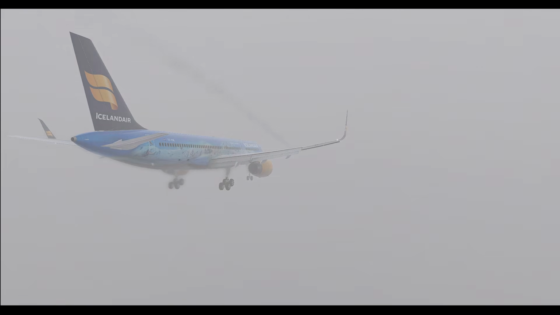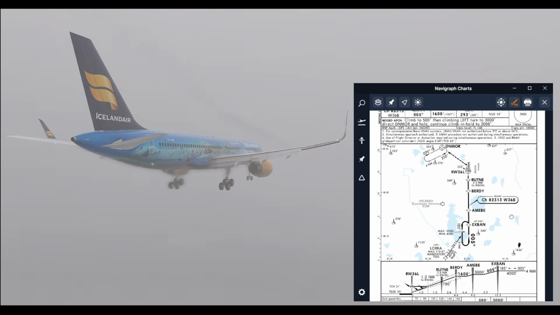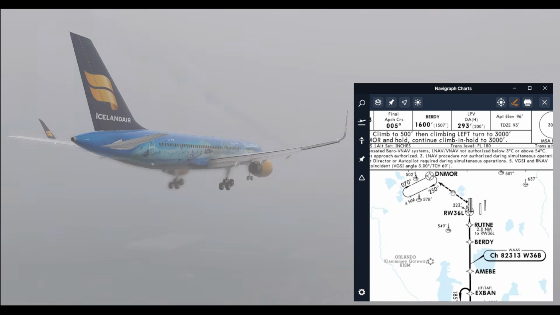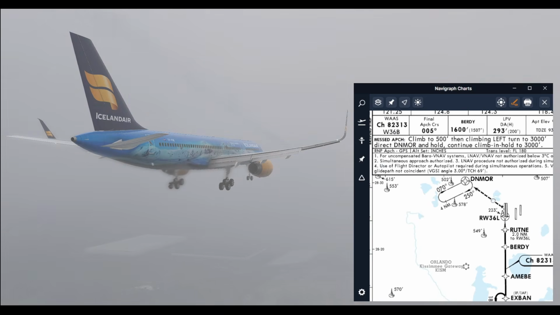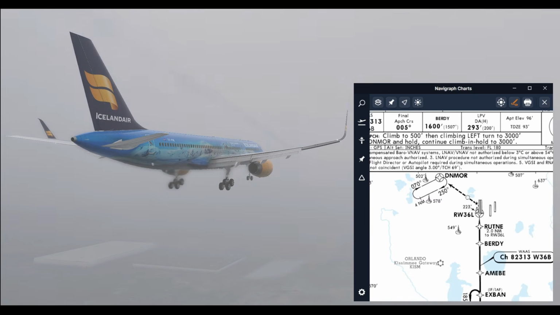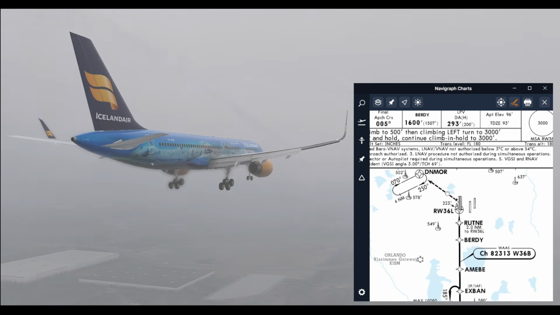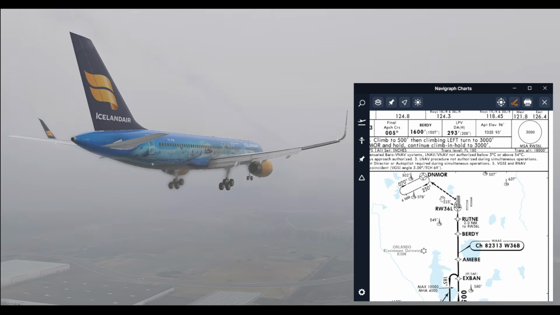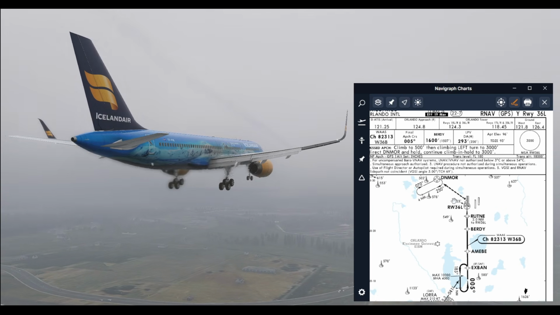In closing, it may not be, and I seriously doubt if it is simulated, but it may be worth noting that the 7.5 and 7.6 don't have temperature correcting barometric altimeters, which is to say that they've got uncompensated baro VNAV systems. And if you take a look at the very first note on this RNAV GPS approach, it actually says that for uncompensated baro VNAV systems, the LNAV VNAV approaches are not authorized below 3 degrees Celsius or above 54 degrees Celsius. Now, again, it's a sim.